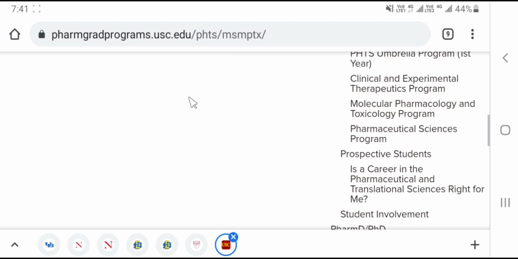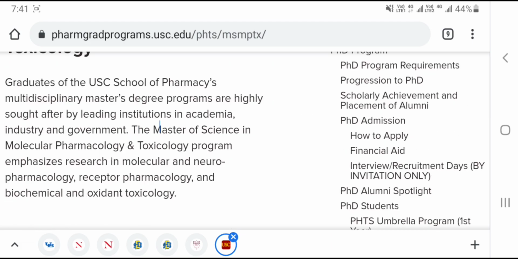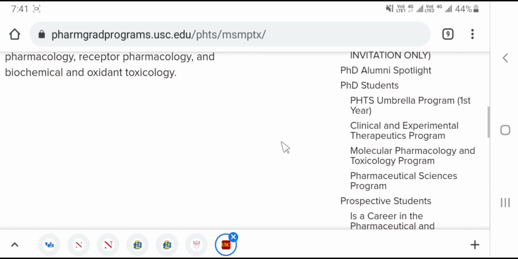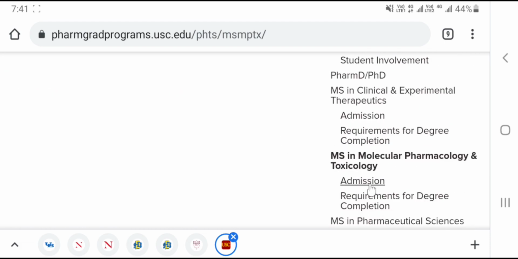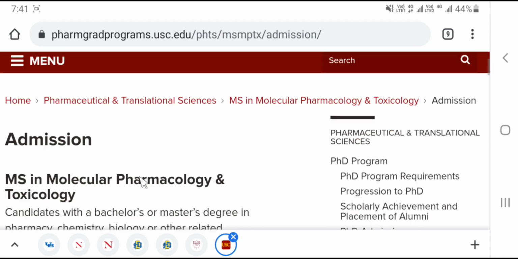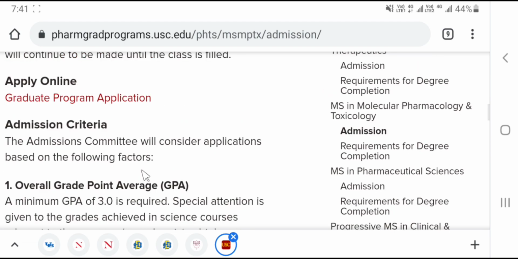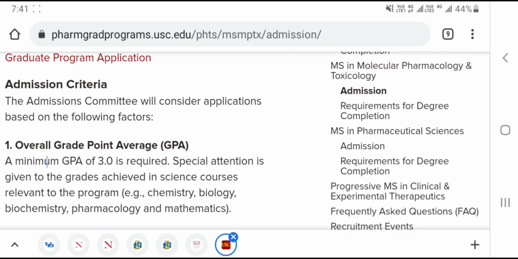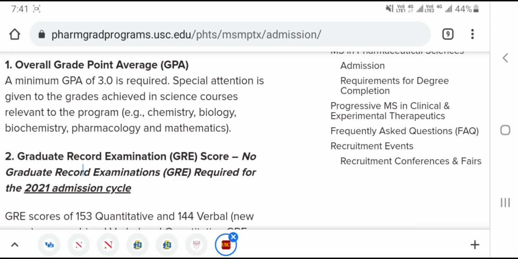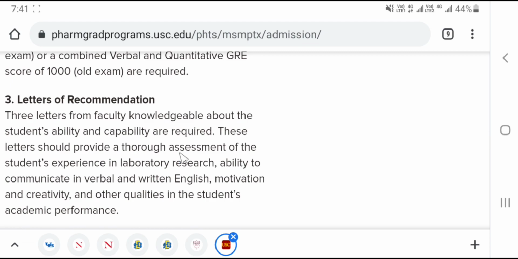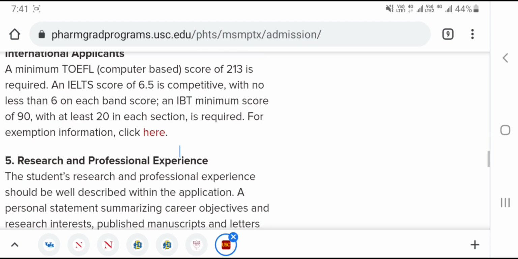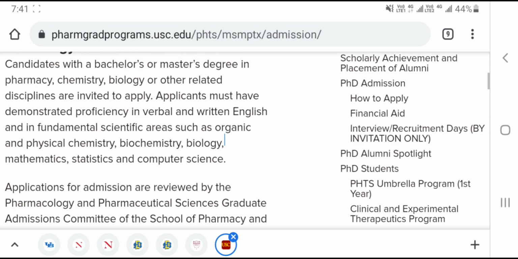For the MS program here, this is what the MS program in pharmacology focuses on. As it is mentioned, it emphasizes molecular neuropharmacology, receptor pharmacology, biochemical oxidant toxicology, so a lot of free radical research which happens here. You can go into more details by looking into admissions as to what is required to get admitted. So these are the criteria for admissions: a minimum GPA of 3.0, GRE as I mentioned as of now is not required, letters of recommendation, and all the requirements are mentioned over here.